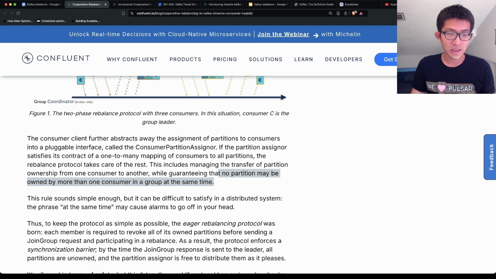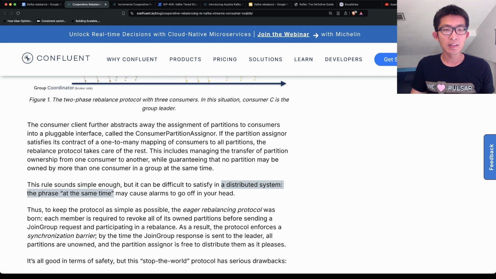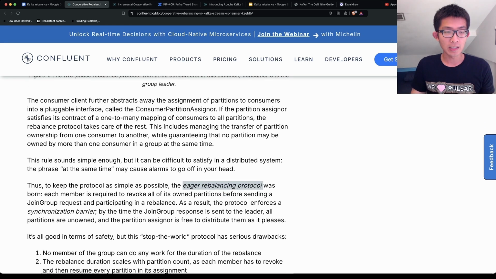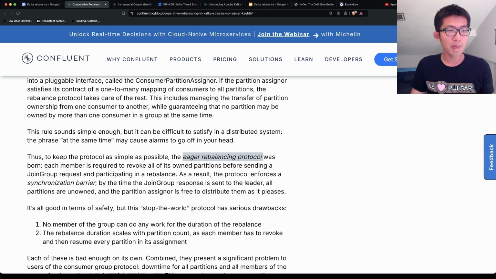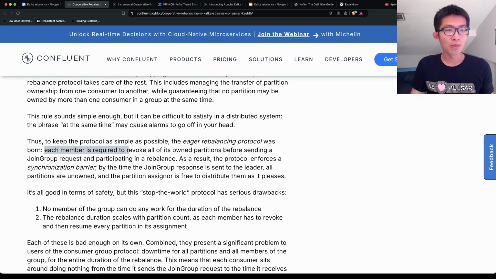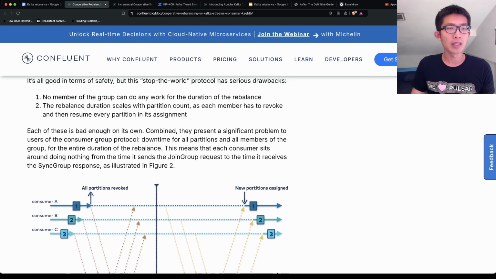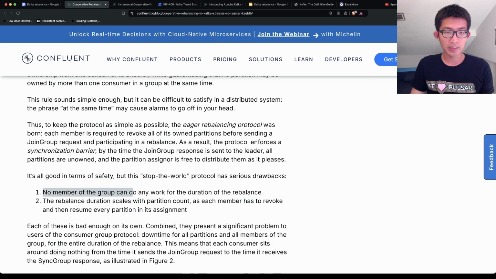But the thing is, in a distributed system, "at the same time" may not be simple. So to keep things simple, the eager rebalancing protocol was born. This is the naive rebalancing protocol. When you want to do a rebalance, all the members quit the group. If you look at the diagram over here, all of them quit the group, then all of them rejoin the group. So here you avoid the race conditions, but there is a period of unavailability. No member of the group can do any work during the rebalance.